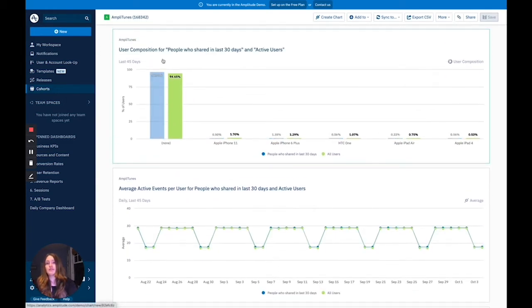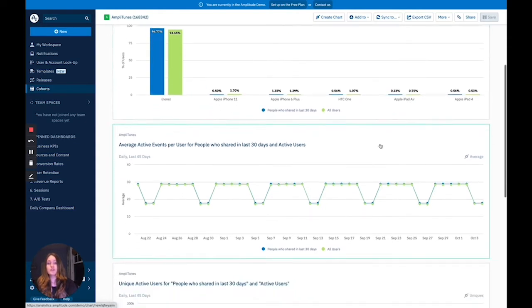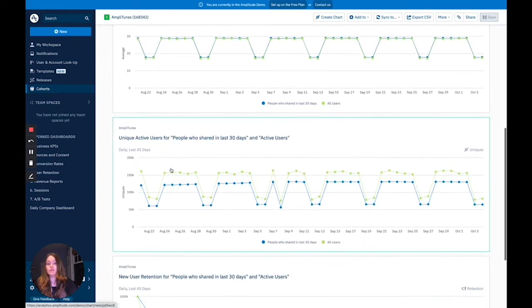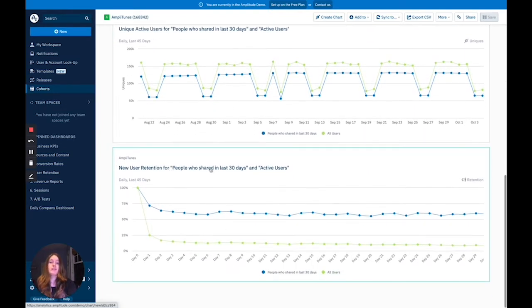I can see the user comparison between the two for common user properties, the average active events, the unique active users for the two groups, and finally, I can see the difference in user retention for the two groups of users. So the insight I gained from this cohort comparison retention analysis is that the user retention is much higher if a user shares a song compared to the average user.